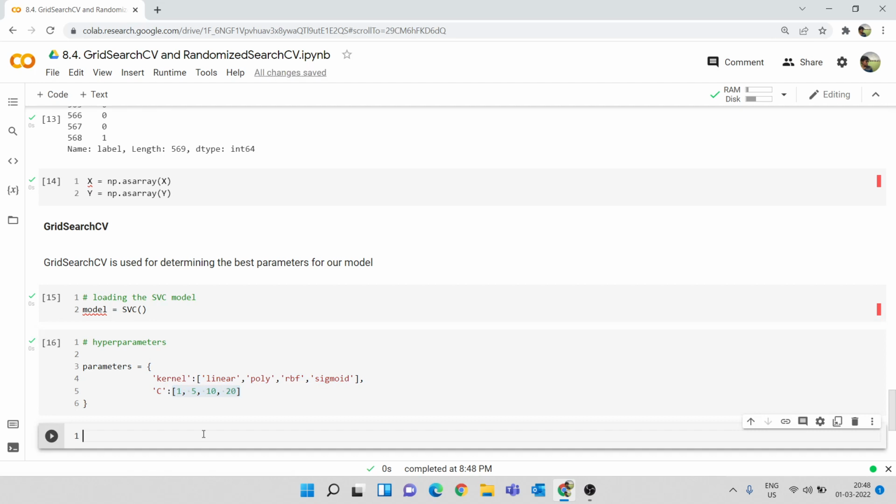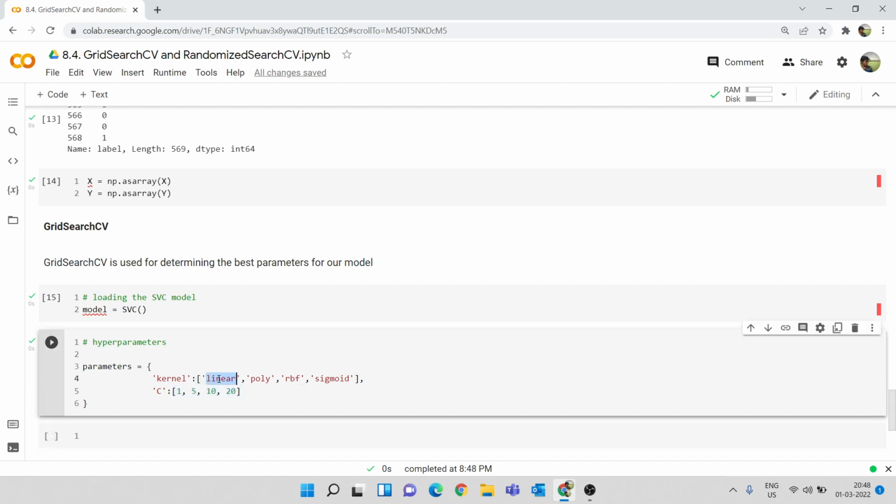Now what we are doing here is we are going to use this GridSearchCV, and we are going to determine for which combination of these parameters we are getting the highest accuracy. Basically, first we will take support vector classifier with linear kernel, and for linear kernel we will take C value as 1, and then we will train our model and print the accuracy. Then we will take linear kernel again with C value as 5, after that linear kernel with 10 and 20, and so on.